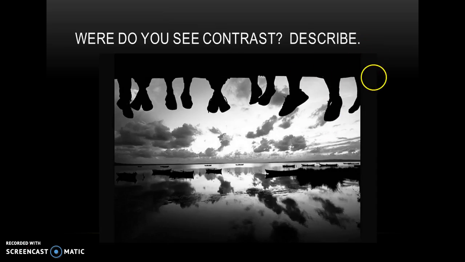If you look at this photograph, where are some areas that you see contrast? Maybe the dark shapes of the feet contrasting with the light of the sky. The long shapes of the boats versus the short shapes of the clouds.